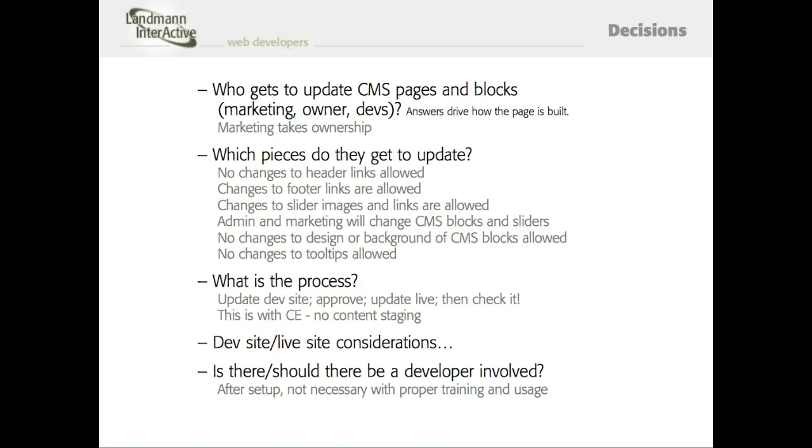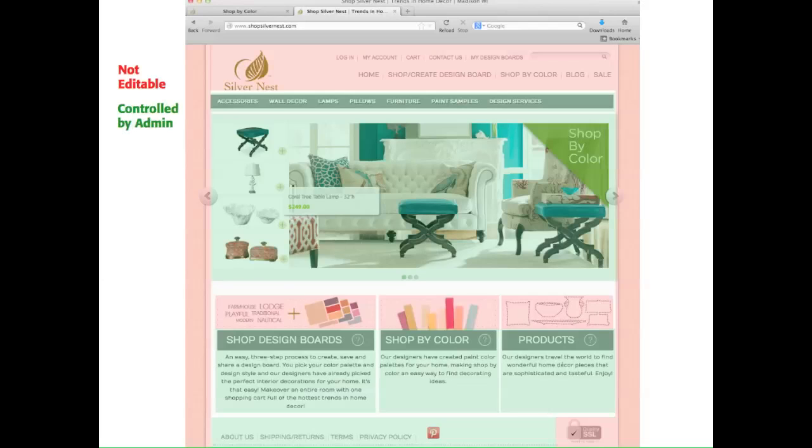In this case, we're on Community Edition, and we do want specific access to allow changes to the slider, especially some CMS blocks. We're not going to allow any changes to tooltips or other pieces of the page. So when we take a look at the result of those decisions, this is what we find. The pink is non-editable, and the green is editable or able to be controlled by the admin.